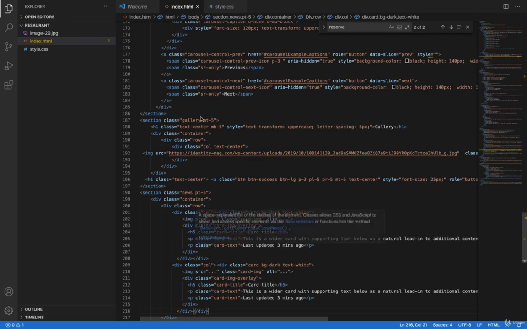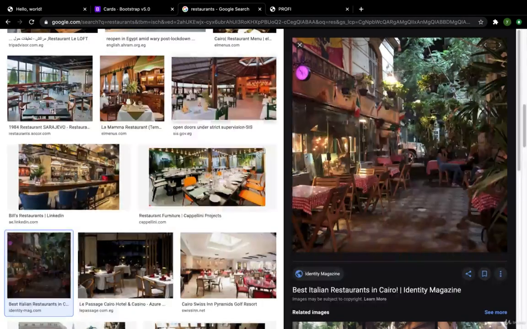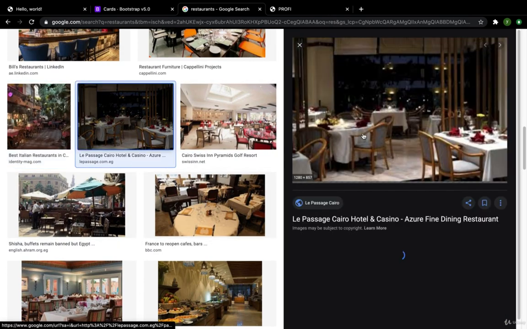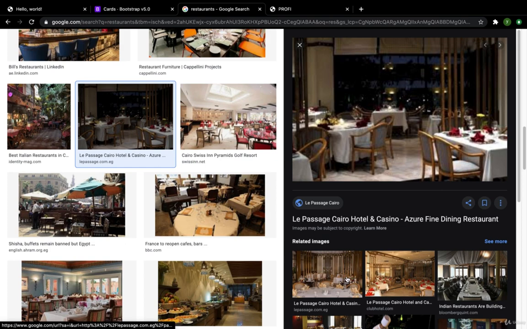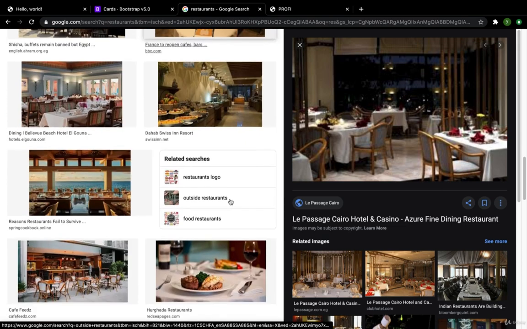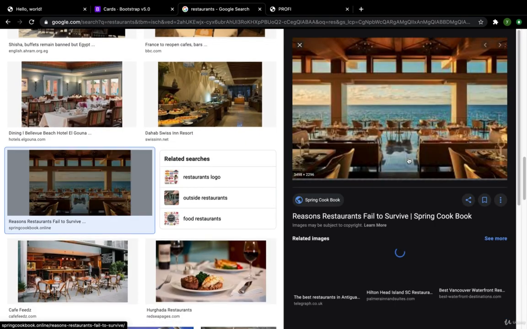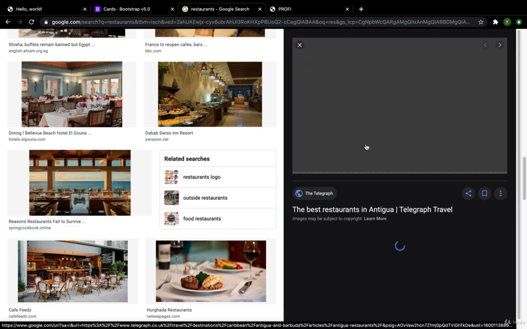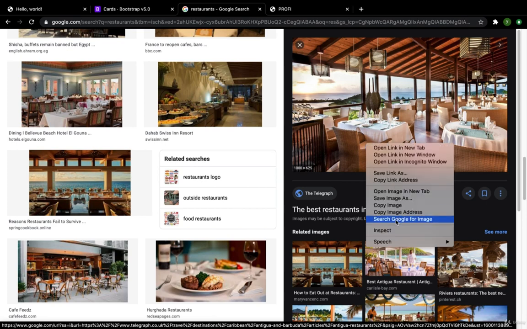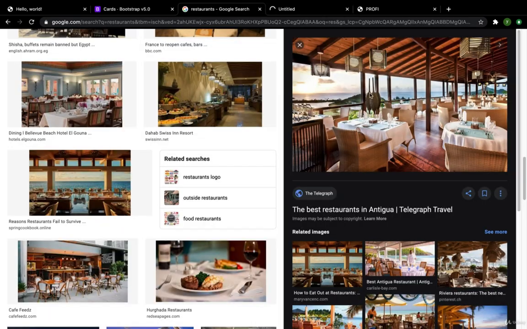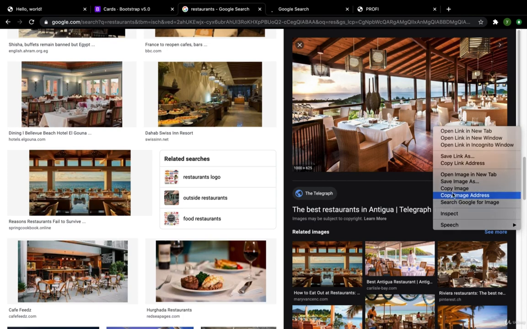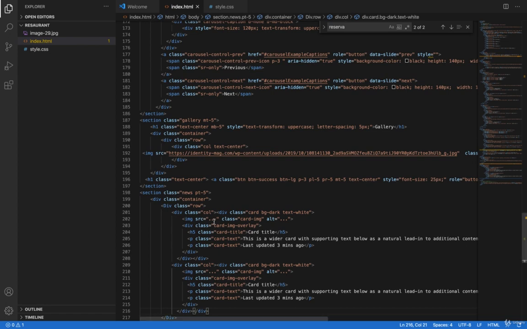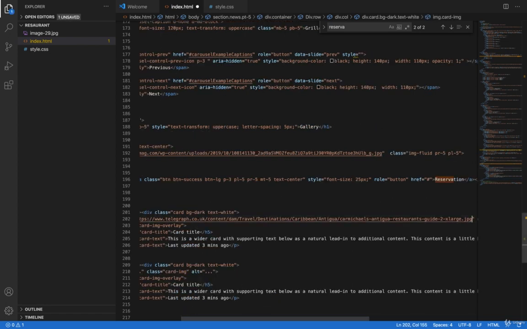The first step is to get an image. So here for the restaurant I can get, I think this one is okay. No, not okay. What about this one? No. It would be incredible. This one is okay. I will copy. No, I do not need the search on the Google. Copy image address. Okay, now in the code, the first one here, I will paste it here.